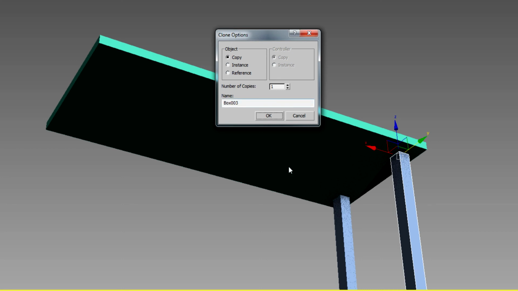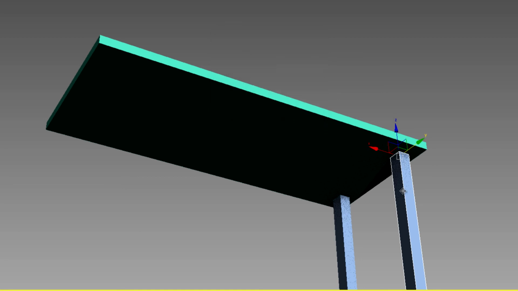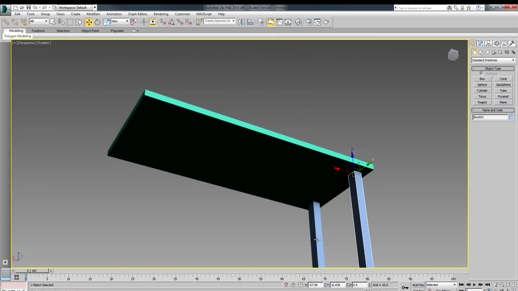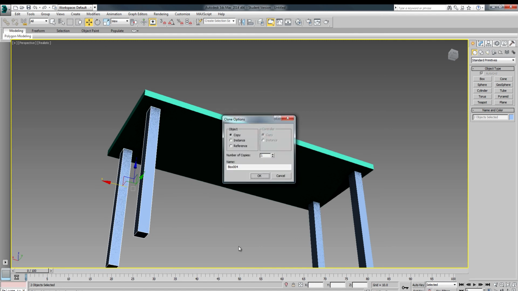I want to copy right now. I'm not going to rename it, but I could. And I'm just going to hit OK. I'm going to hold down Control to select the other leg, or just drag through both of those legs. So I could just select right across them, and it's going to select those legs. Or I can click on one, left click, hold down Control, and click the other one. And now I'm going to hold down Shift and make another clone.